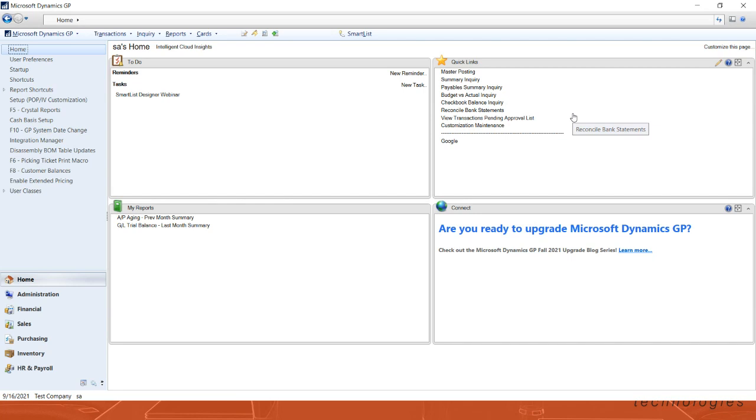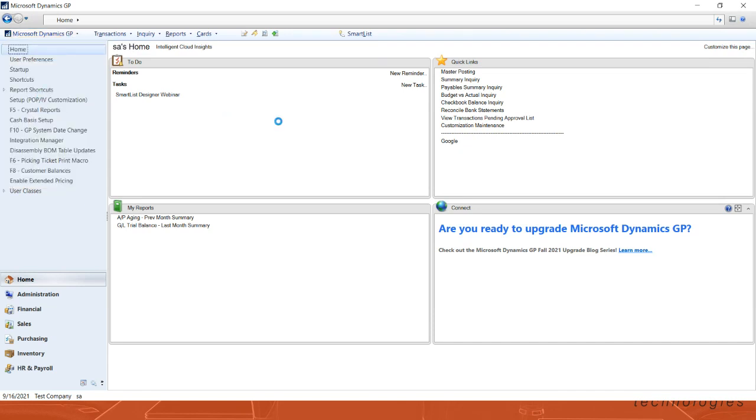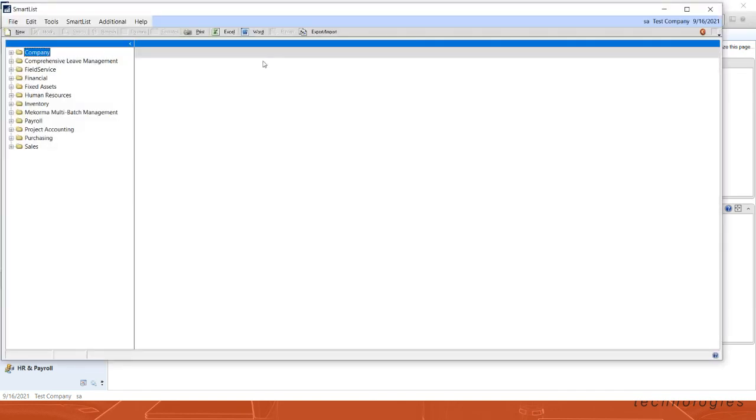So to use SmartList Designer, you have to be in the SmartList window. So hopefully you're all familiar with SmartList. There's several ways you can launch it. I have a tool or an icon on my toolbar because I use it quite frequently. If you don't have anything on your toolbar, you can get to it by going to Microsoft Dynamics GP, SmartList. That opens our SmartList window.